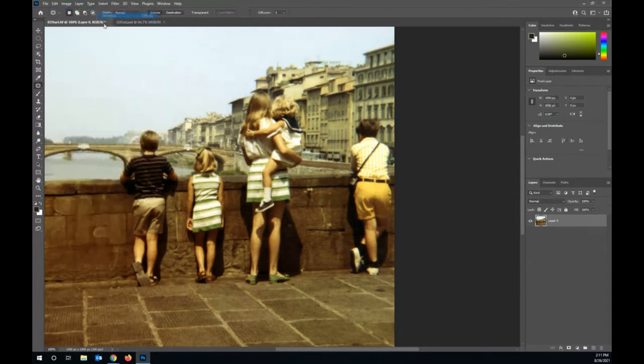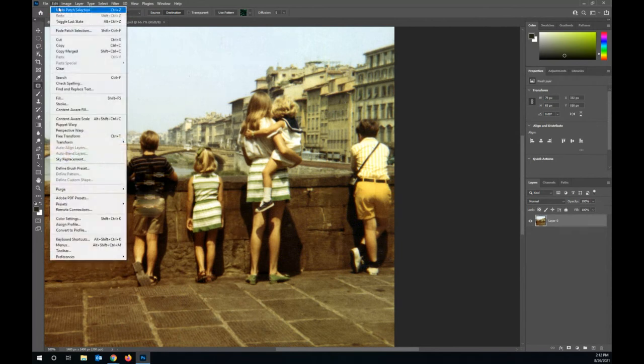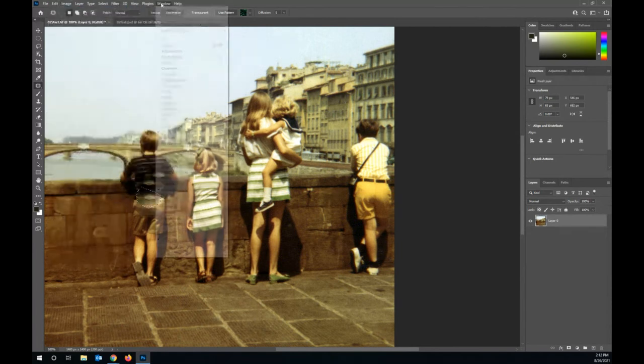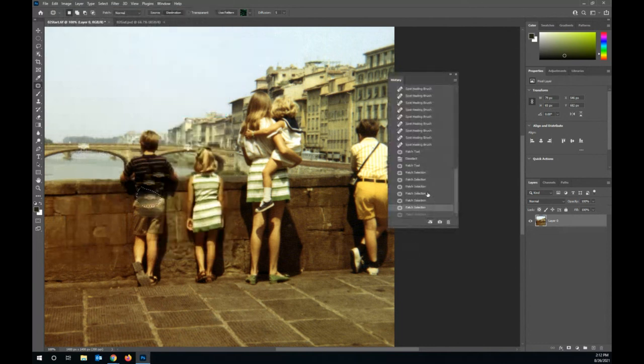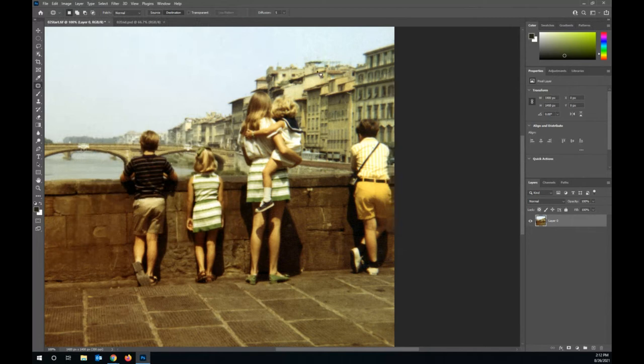I'm going to undo that, deselect. Same thing, if I know the destination, if I know I'm going to replace this area here, I can use that as the destination, and then move it to my source. So we'll go back to my history. I'm going to go back to my patch tool.